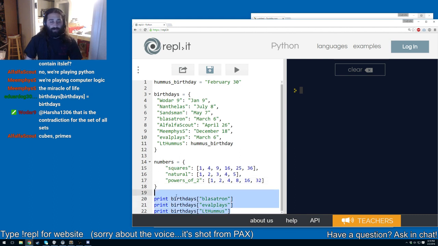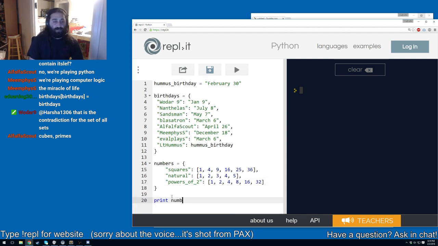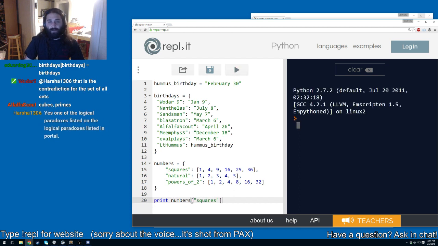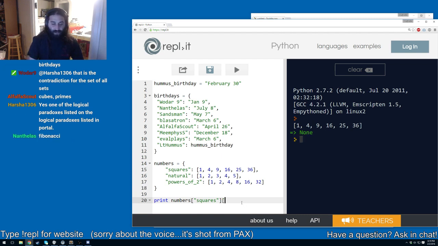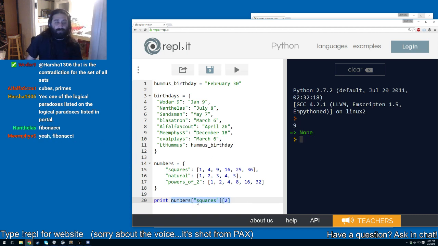So 64. If you did something like print numbers squares, you would get the list. And of course, you could do numbers squares 2, which would get you 9, right? In fact, I'm not going to explain that because I'm going to ask a trivia question. So what does numbers powers of 2 print right here?